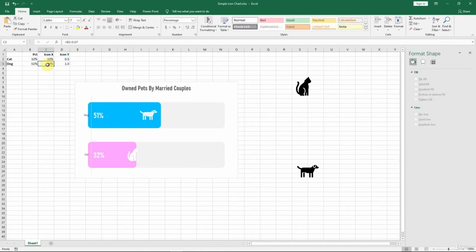We just need to copy this corrected formula for the cat. I grab this bottom right corner node and pull it upwards. And it's there. Maybe we need a different correction for the cat icon. Yes, 0.05 will be better. Now we can hide this left vertical axis.